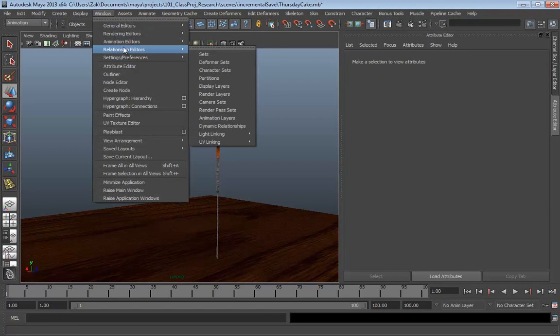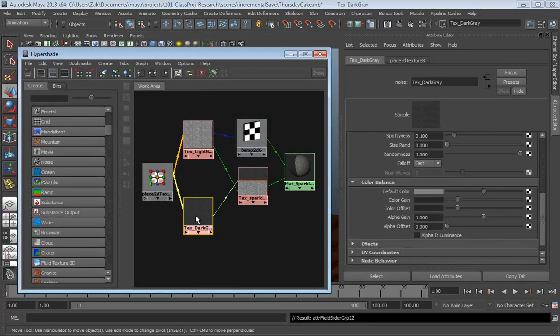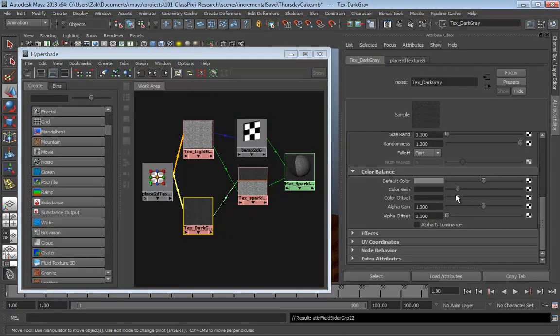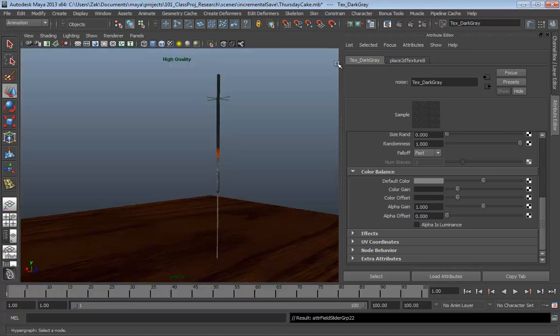So if we go to Window, Rendering Editors, and open up the Hypershade. We took color gain and color offset to make a darker version, as you've been able to see already in the Hypershade from earlier. And to make it easier to differentiate if we weren't looking specifically at the colors themselves, we named it a slightly more obvious name, which is dark gray. All right. So with that all in place, I think we're ready to move on.